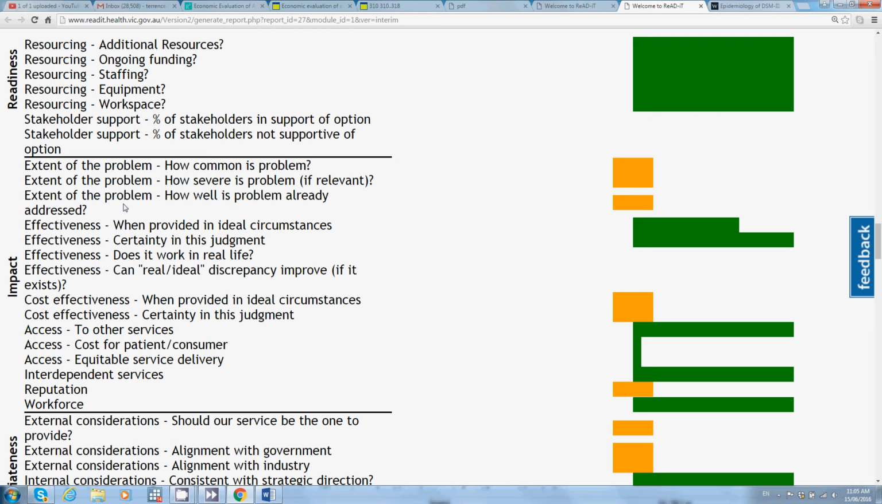So if the problem was very common and very severe, then what you'd expect to see is 2 long green bars in favour of this option. However, if the problem is already very well addressed in the community, that there are already services out there addressing this problem, it would actually mean that you might get an orange or you might get a red, because even though the health condition or problem is a big problem where it's there, the community is already being well served by the services already in place, and there's no need for additional services. So the actual problem that you're faced with is not that great.